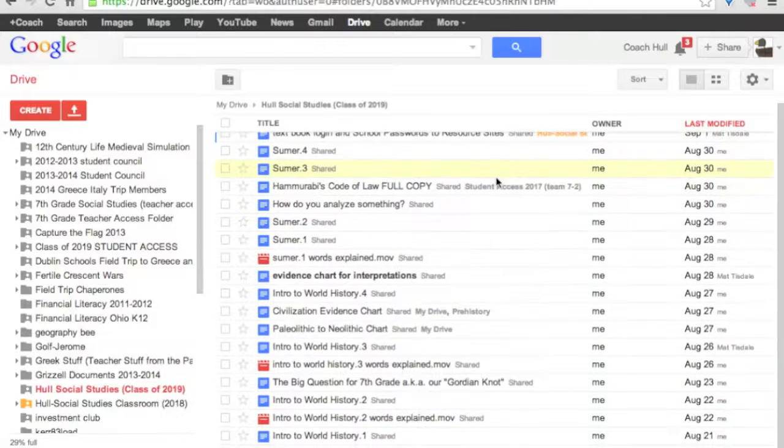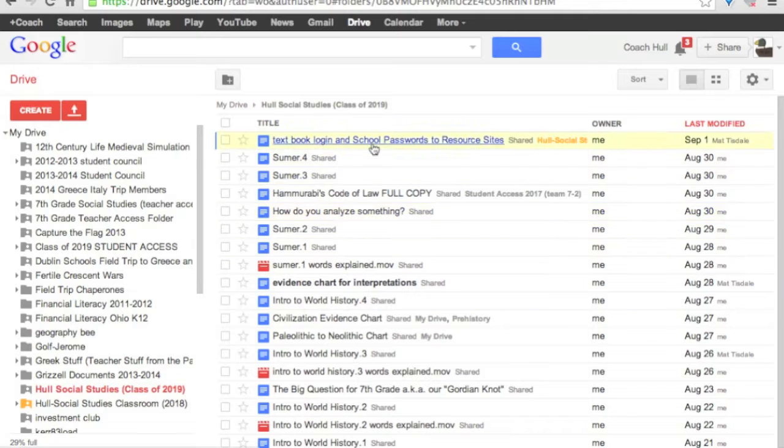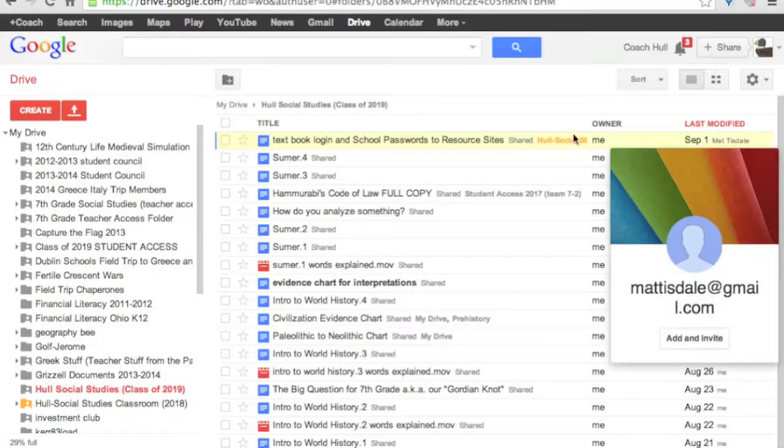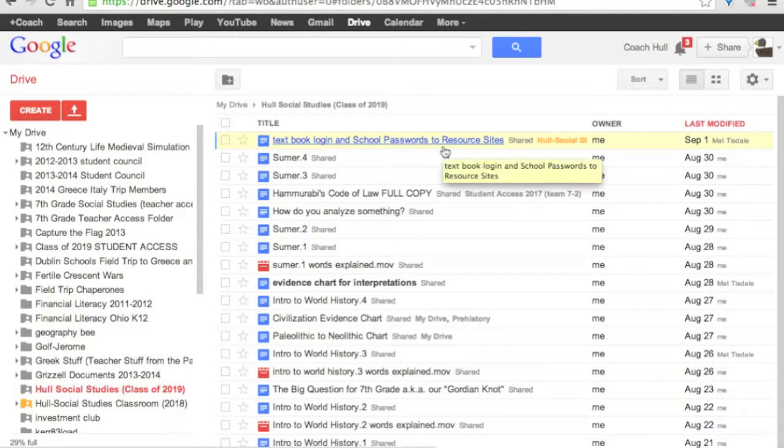So I've got a lot of different documents here, like a really basic one that we might use for a while, student login, and you can see Mr. Tisdale had modified it recently because we share that document across several different locations. And that's easy to do with Google Drive, so one document can rest in many places.